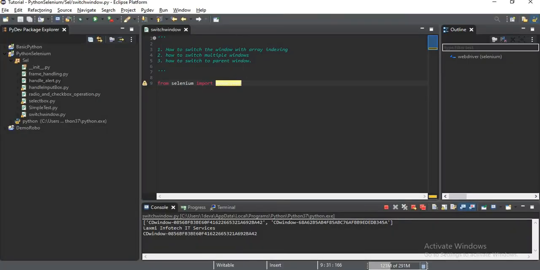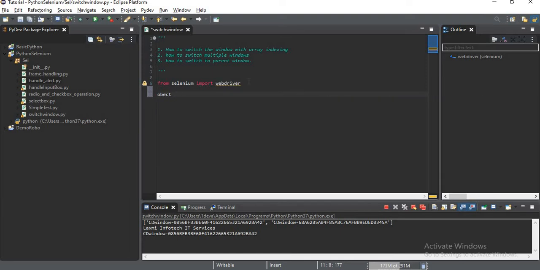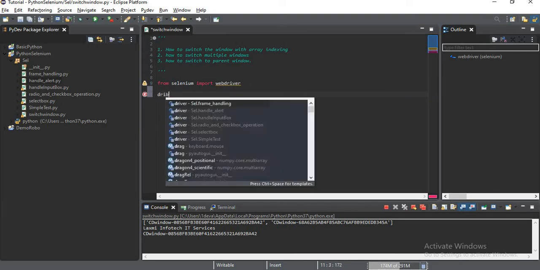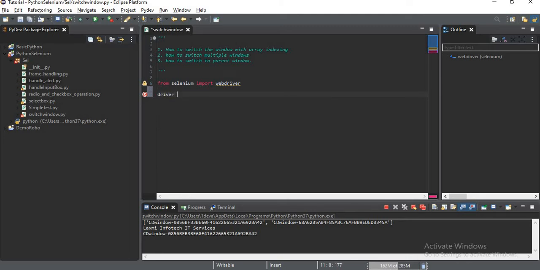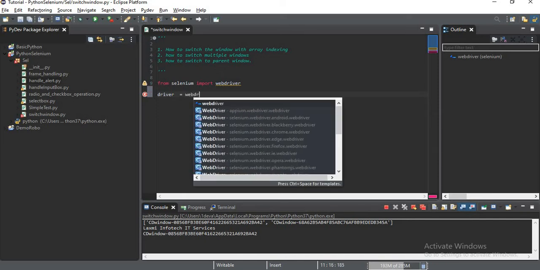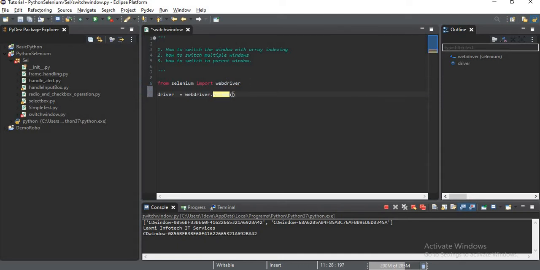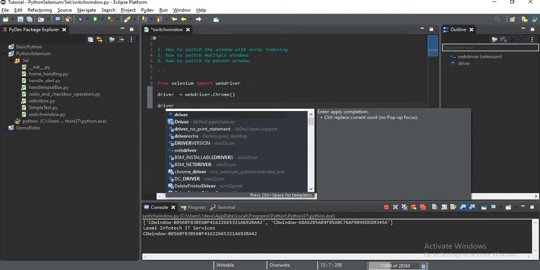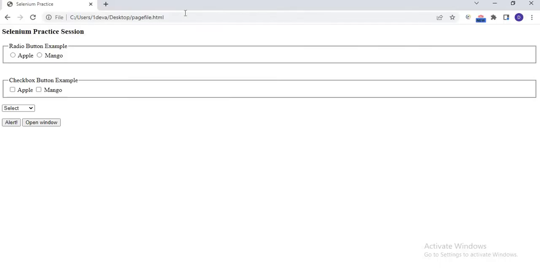First, we'll create an object for the web driver. Driver equal to webdriver dot Chrome. Now we'll invoke that page here.